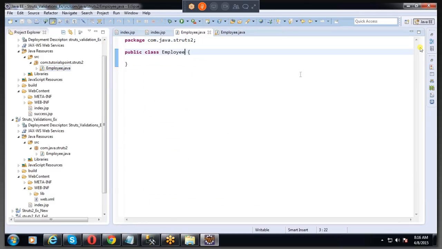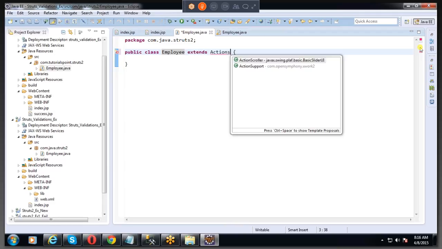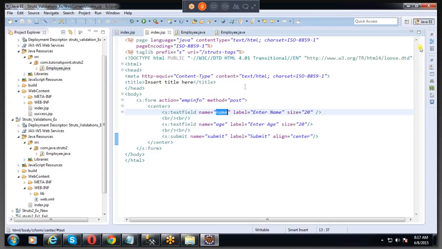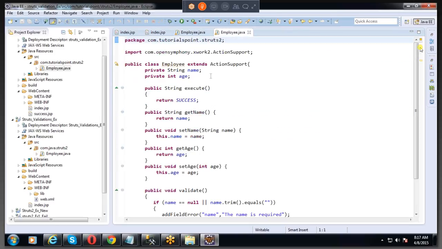Just give here: public class Employee extends ActionSupport, fine. Now in this ActionSupport class, in the index page, see what things we have: name and age. Now for these please generate the getters and setters here.